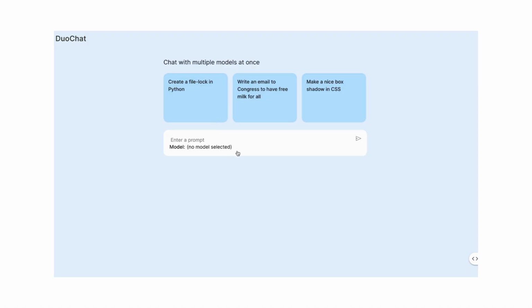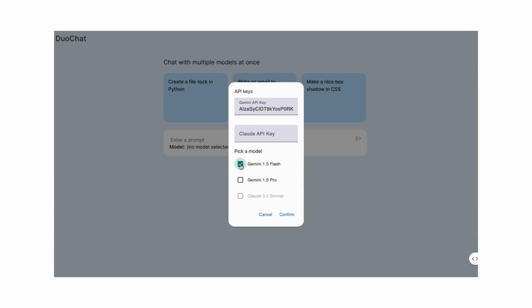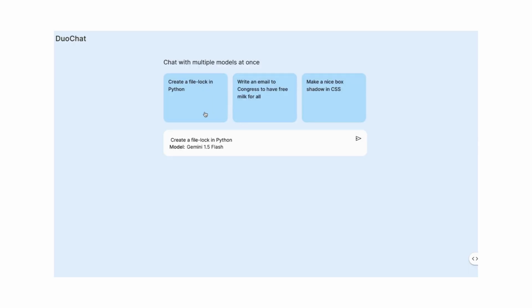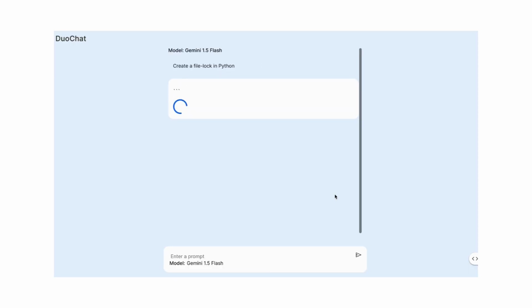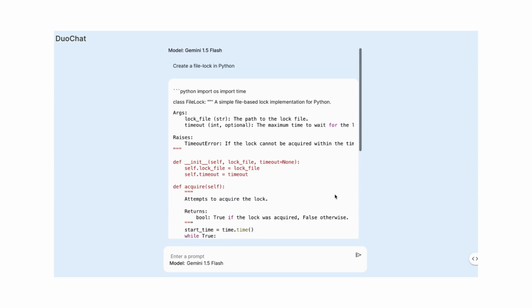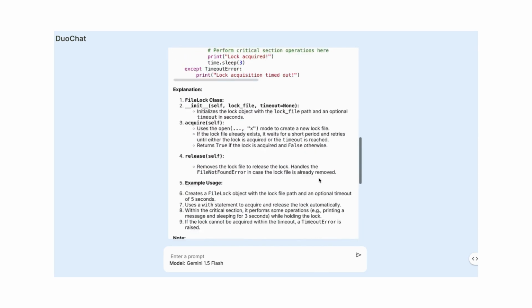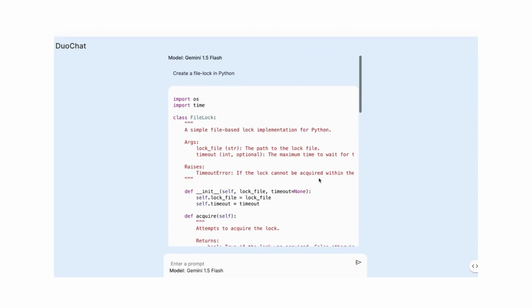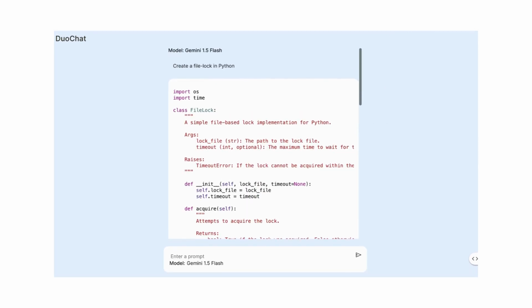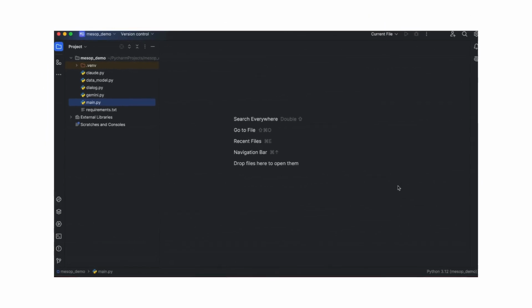Today I'm going to give you a high-level overview of DuoChat, a tutorial available through Google MESOP. Google MESOP is a newer UI framework very similar to Streamlit that allows you to spin up responsive applications just for proof of concepts, maybe demos to clients and things of that nature. So let's get started. Visual tutorial of how to build DuoChat.